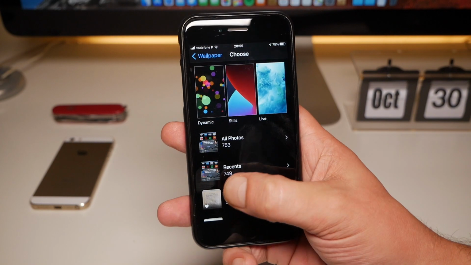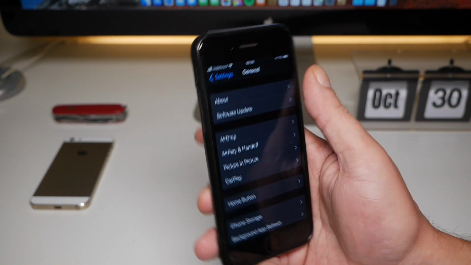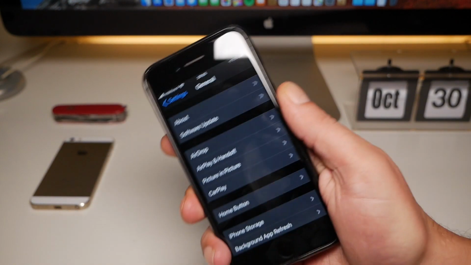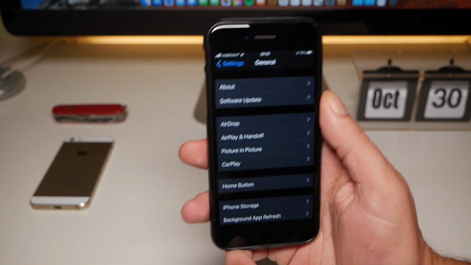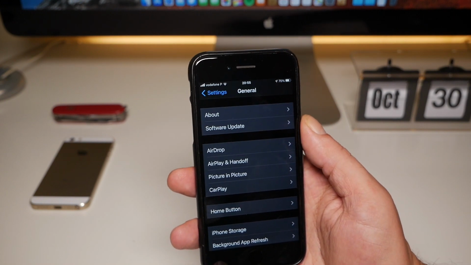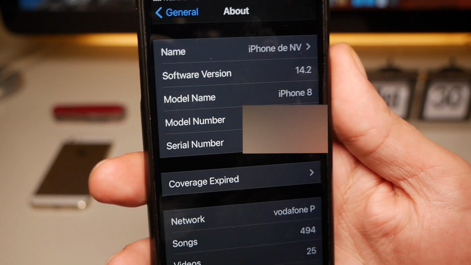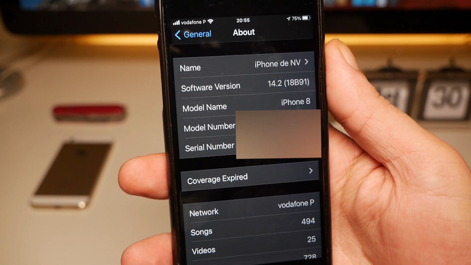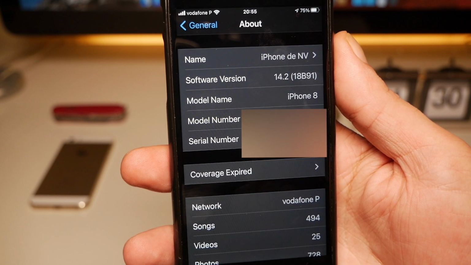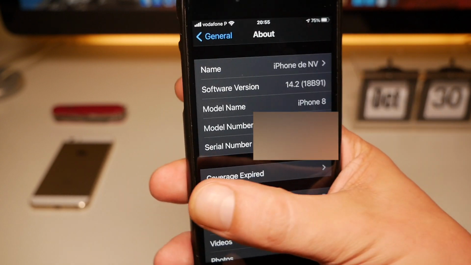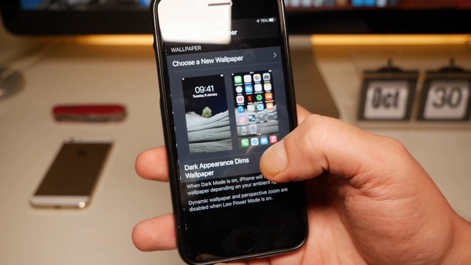Now, let's go ahead and check first the build number for this release. Let's check About. This is an iPhone 8, guys. I always like to check older devices. You can see here there is an iPhone SE that also supports iOS 14. I also like to see how the performance is on older devices, because if it is good on older devices, it is certainly good on the new ones. As you can see, an iPhone 8, and the software version is 18B91. Okay, this is the software version for this release.